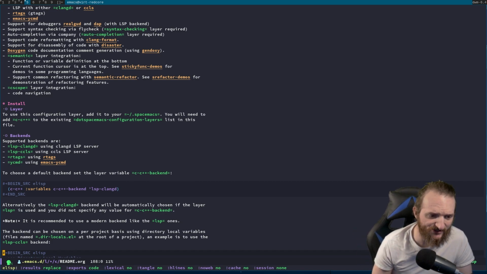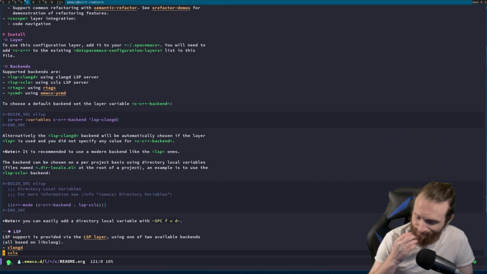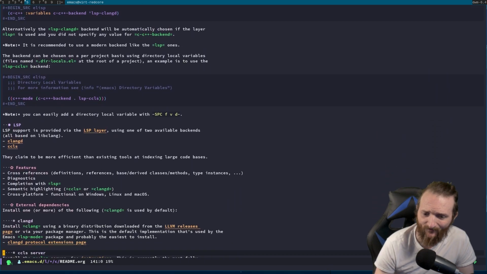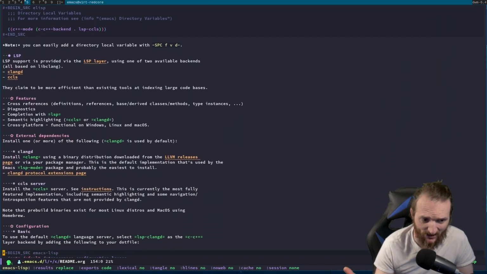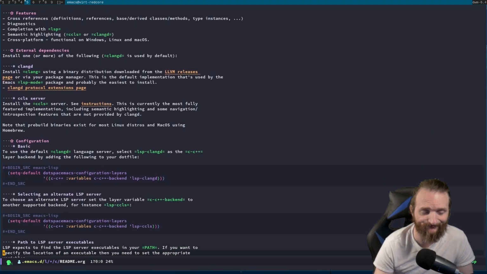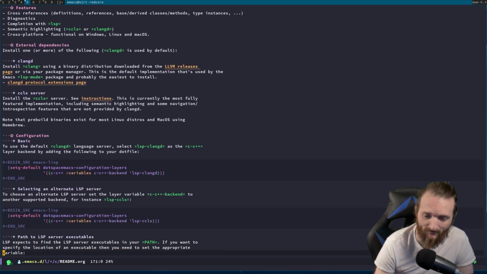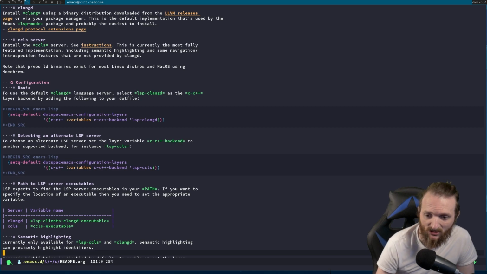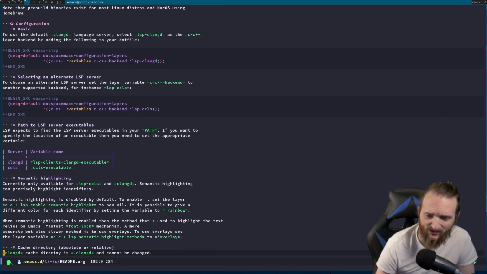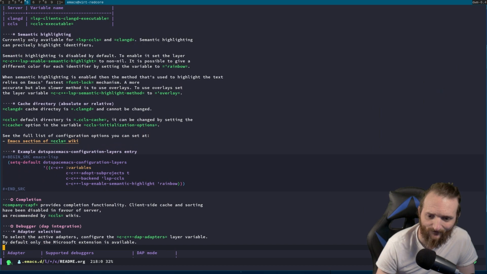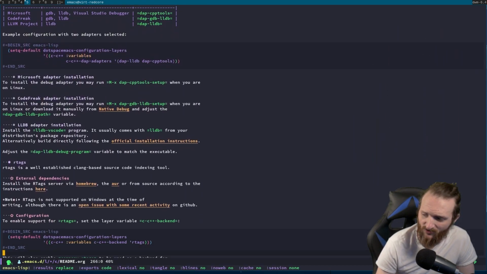Okay, this is how you would install an LSP server and stuff like that. You would install this layer and then restart Emacs, and then let Melpa connect and set everything. It looks like it already pretty much sets all your variables and stuff. So that's pretty neat. That is pretty cool.